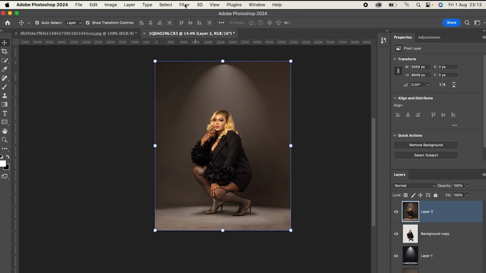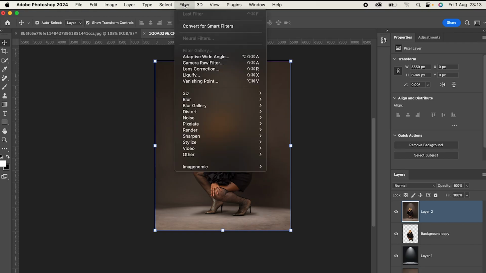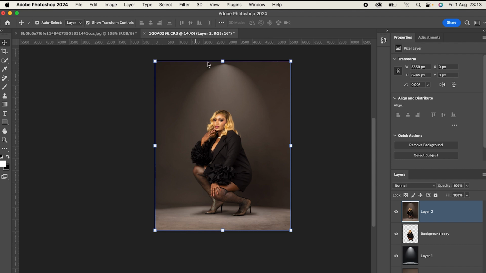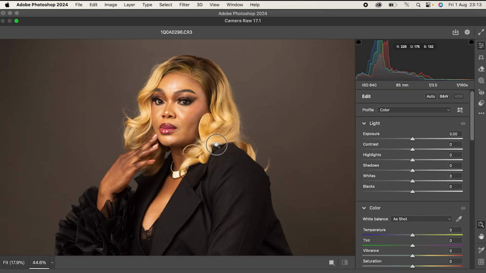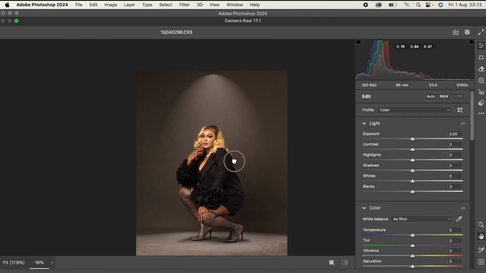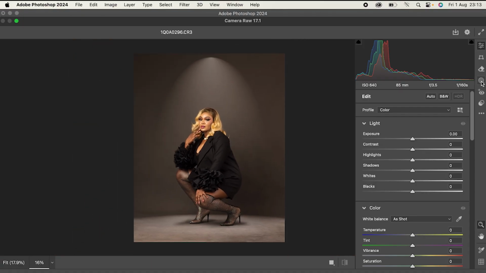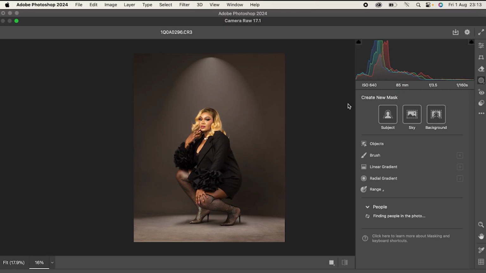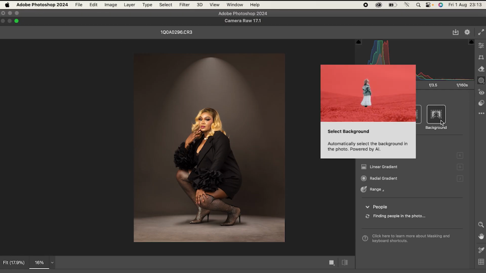Click on Filter, then come to Camera Raw Filter. Yes, we are here in Camera Raw now. So this is Camera Raw Filter. So what we are going to do now, come to this masking layer here, Masking. So create new mask. We're going to select the background because it's just the background I want to work on, right? So select the background.